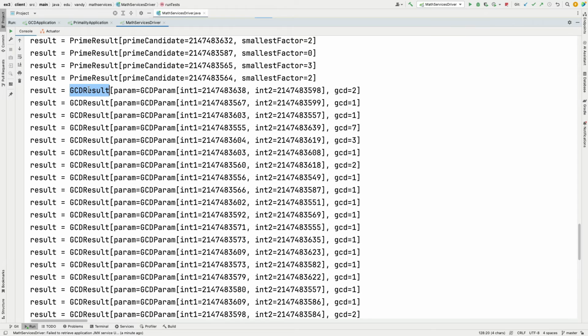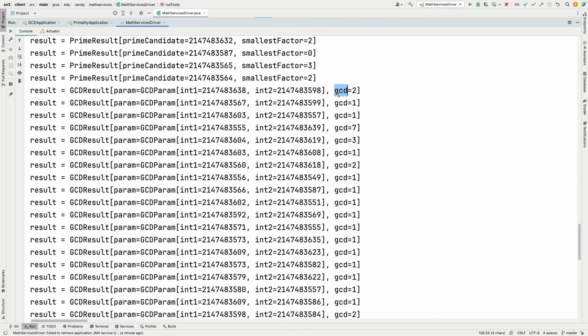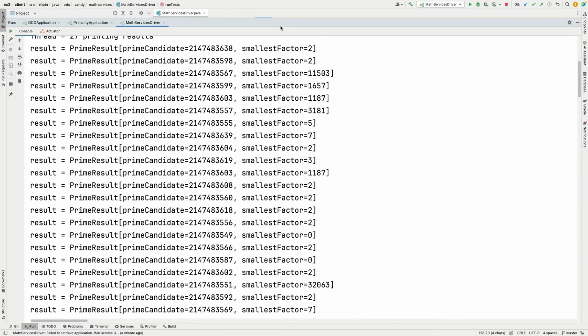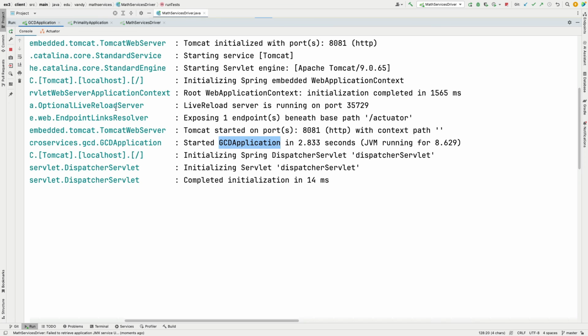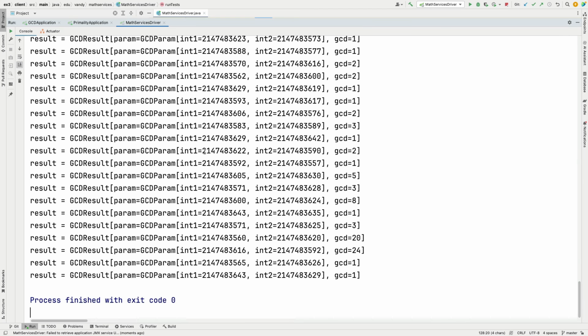And then here's the GCD results, where you can see that was a record, and it had a GCD param part. And for each of these pairs of ints, we get back the GCD that was computed for that. So that's just showing you that we ran this as a process. It's a separate process. We could rerun this thing again, and it would take a different set of random integers and would start over again. But the microservices, we didn't shut them down, so they're still running happily here in the background in other processes on my machine. And now we start again, and we get the results back.